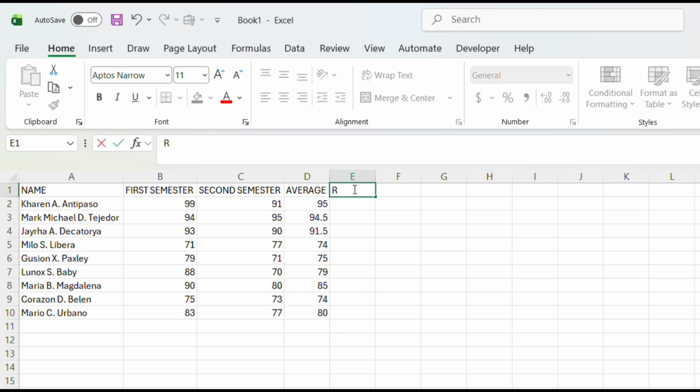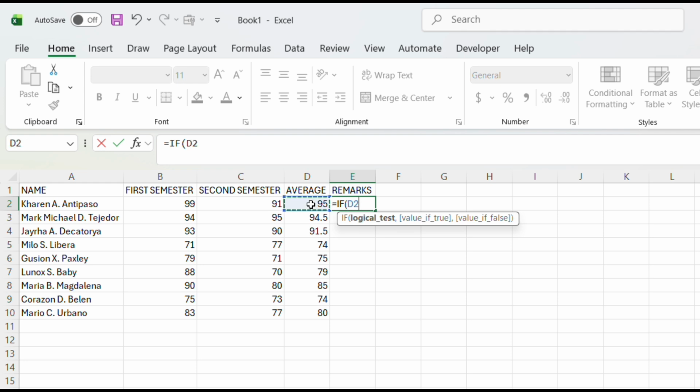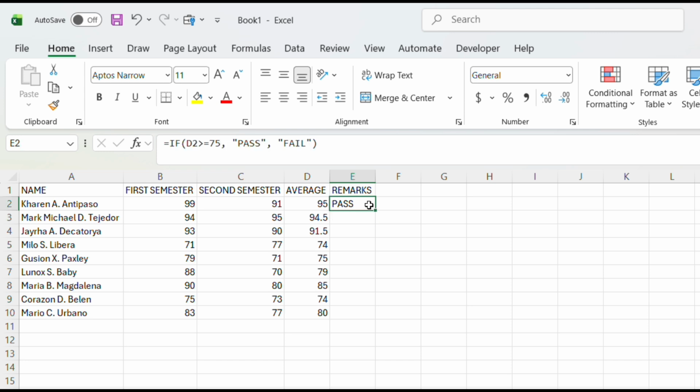Let's proceed with the remarks. To know if your students have passed or failed the class, let's use conditional function. So type equals, if, then open parenthesis, click natin si 95 or yung D2, then greater than, then equal, tapos 75, comma, open quotation, then pass, then close quotation, comma, space, open quotation, fail, close quotation, and then close parenthesis, then enter. Again, drag lang natin pababa to auto-populate the other cells.